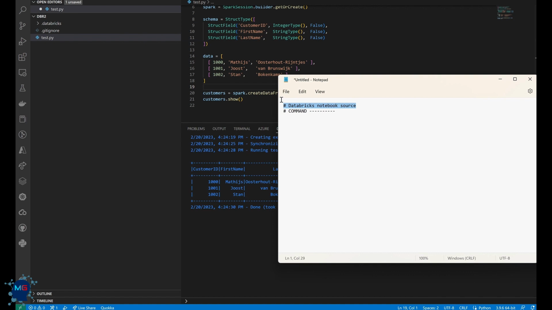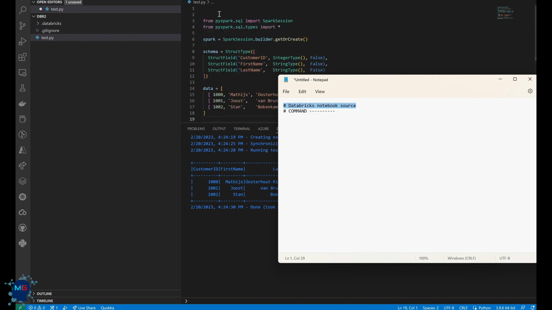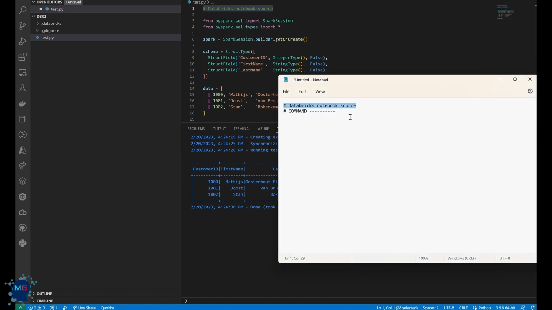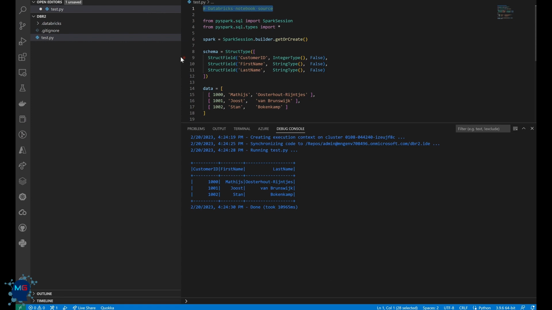How? This is the secret. Just copy this Databricks notebook source. This is, by the way, always the same. You can use it as a reference. When you add this at the beginning, it will understand it's a notebook. And second, I want to make this code into 2 cells as an example. Let's say I want to create a Spark session in 1 cell, and then the rest is gonna be in another cell, right? This is the place where I'm separating the cell.